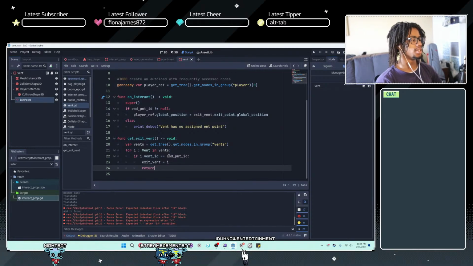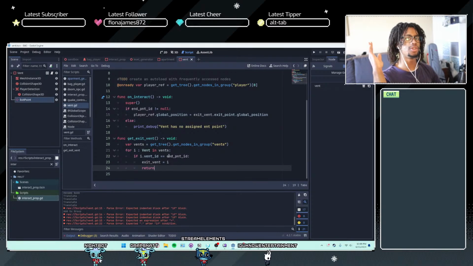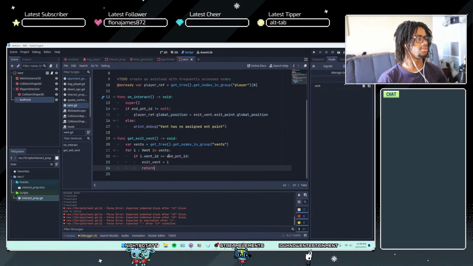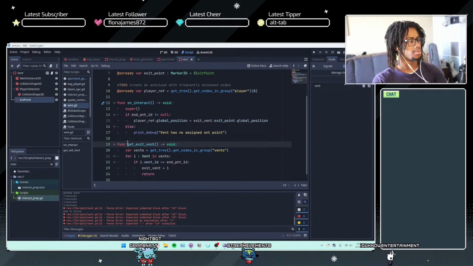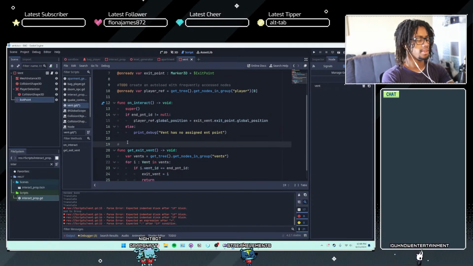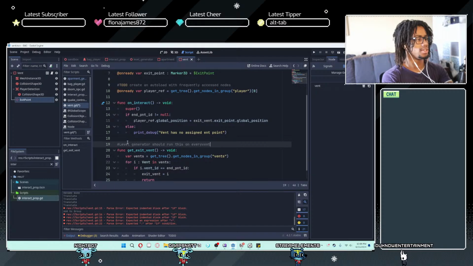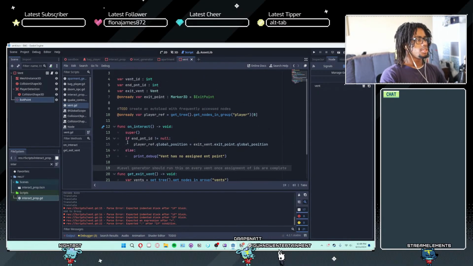So once that's all done, the level generator will just run this on every single event that exists, and it should just do it automatically. So that's good. I'm going to write a little note to myself here. Level generator should run this on every event once assignment of IDs are complete. So that should be good there.